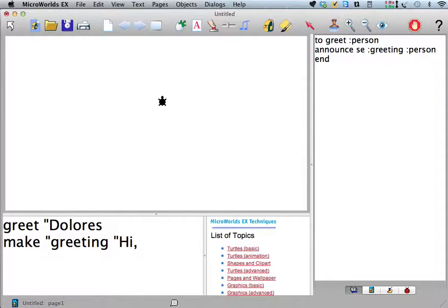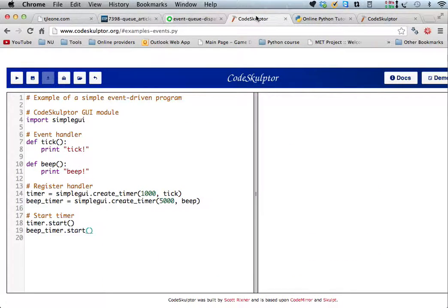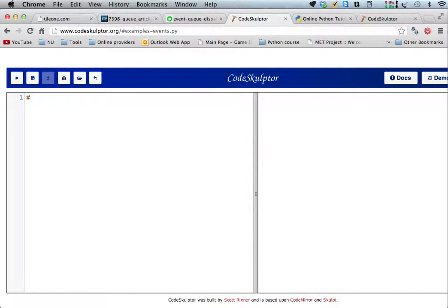But that said, I think we are going to need to do some global variables in Code Sculptor. So let's talk about that. So let's do some global and local variables. Okay.